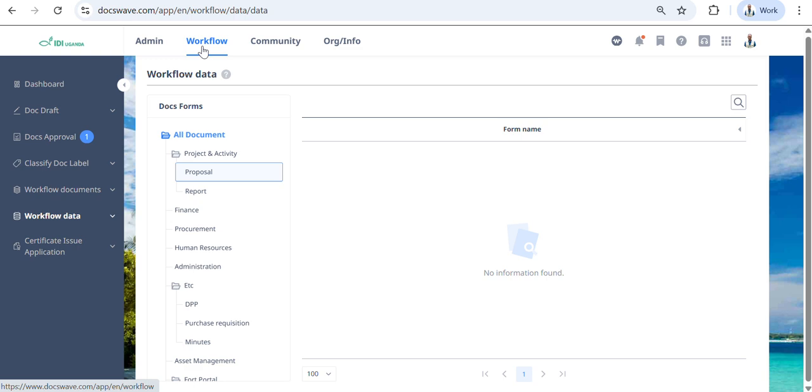Welcome back. Let us pick it up from where we left. Workflow. We said the platform on Docswave has three main parts: organization or information structure, community, and workflow.